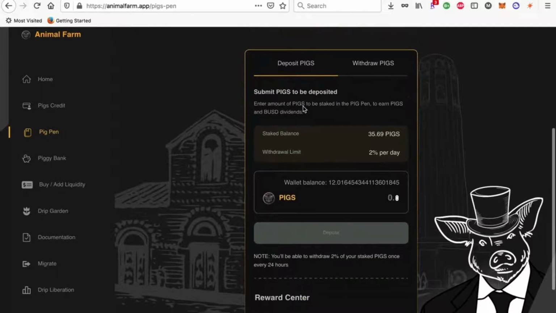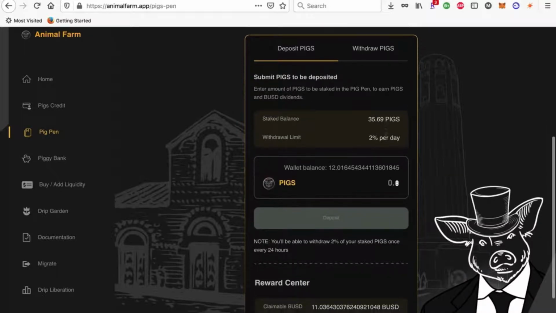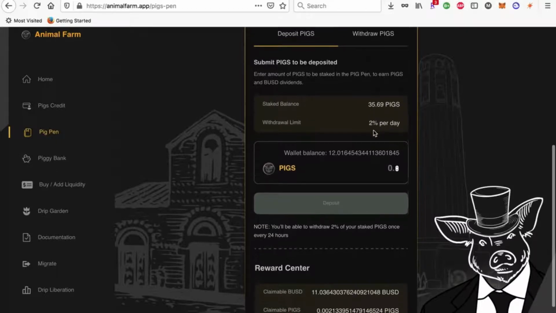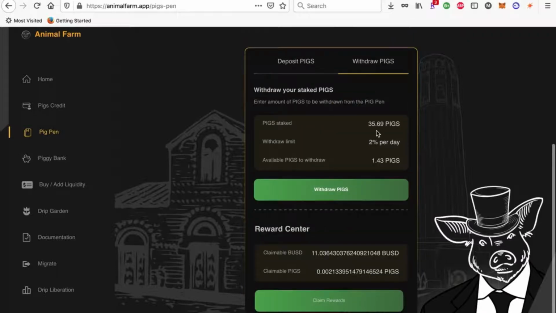So as you can see here, I have 35 pigs staked. I'm able to withdraw 2% of the pigs every single day. So that means I technically should be able to get 0.7 pigs every single day out of the pig pen. Now, as you can see, if I come here to withdraw pigs, it's been 2 days. So 0.7 for 2 days is 1.43 pigs. So I would be able to take these pigs out.